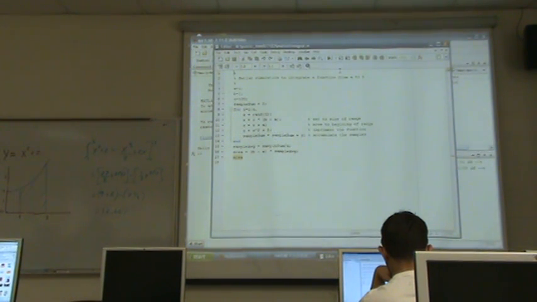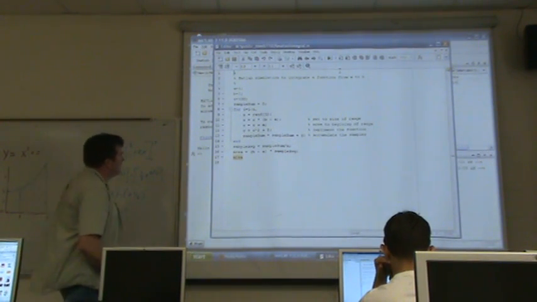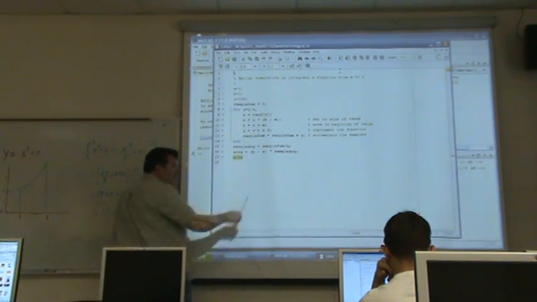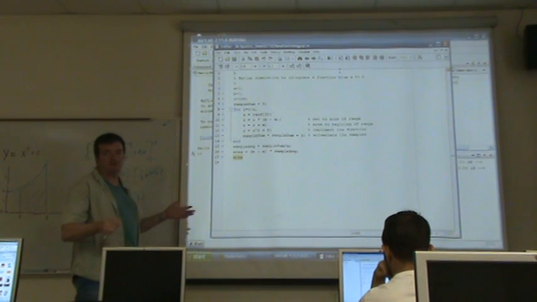Okay, so what this code is doing is it's saying, I'm going to run an experiment. I'm going to go from 1 to 3. I'm going to run the experiment 100 times. And now these are some functions that are in Matlab.